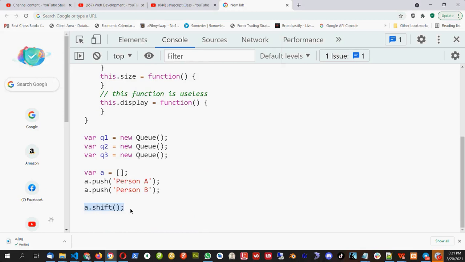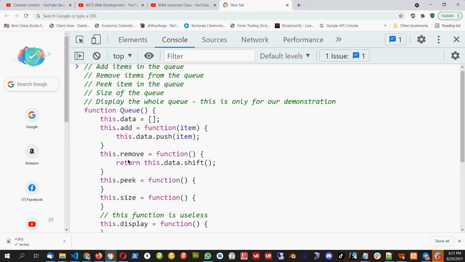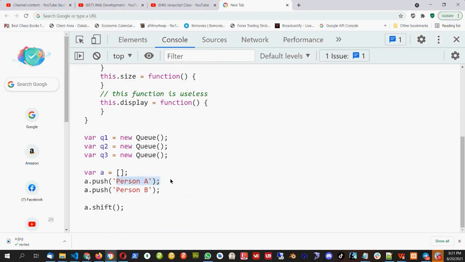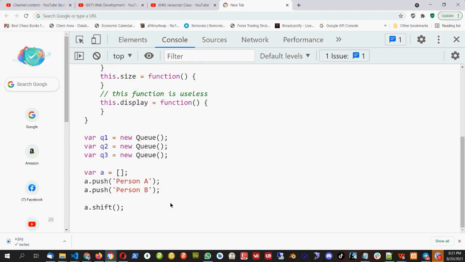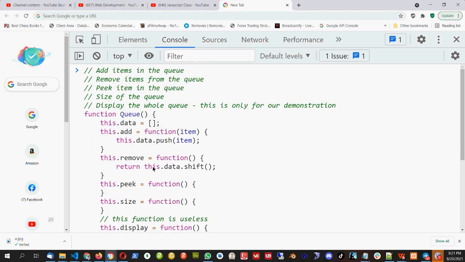So for example, if I am using A.shift, person A will be displayed. Whenever I remove, I want to return what I am removing. I am removing person A in the first case, and that's what I have written here. So for example, person A, I want to see person A. For the second case, I want to see person B, so that I know what item I am removing. Just this is the line of code in remove: return this.data.shift.